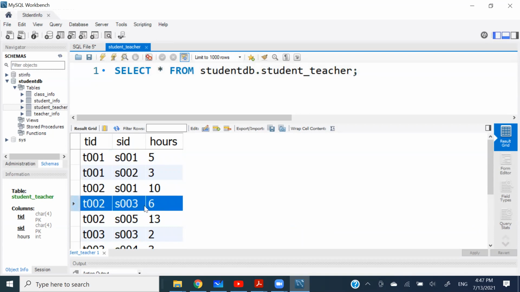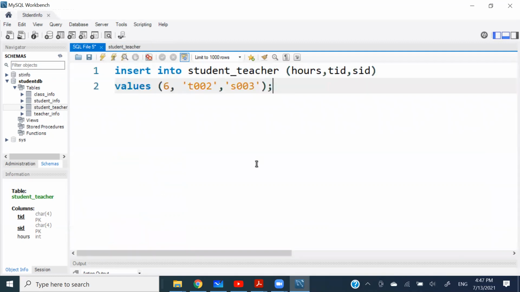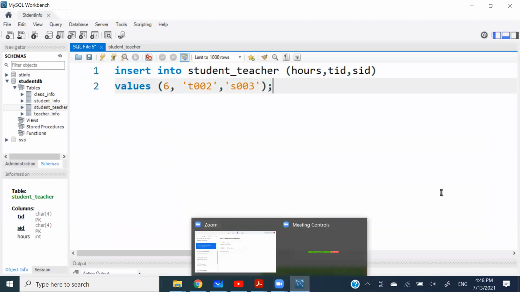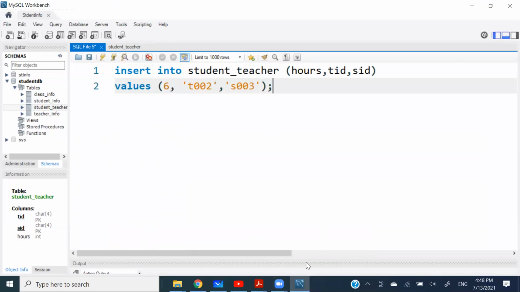So according to your table, it should be S003 and T002, right? I have mixed up the columns in my table. So it has been inserted, right? Okay, so for the people who have not done it, here's the SQL, just write it down with that question. And meanwhile, if you got any questions, I can answer that.